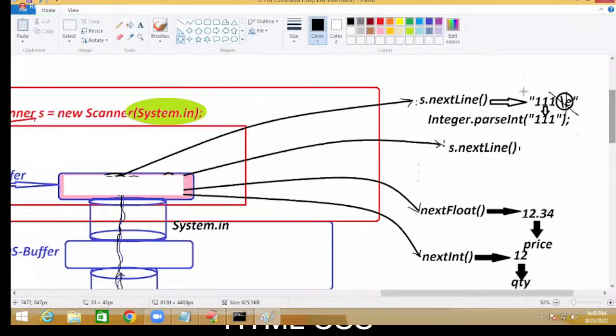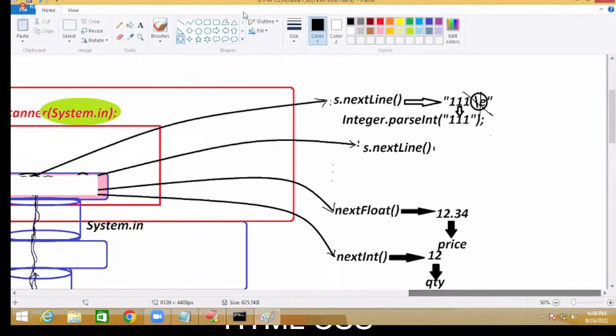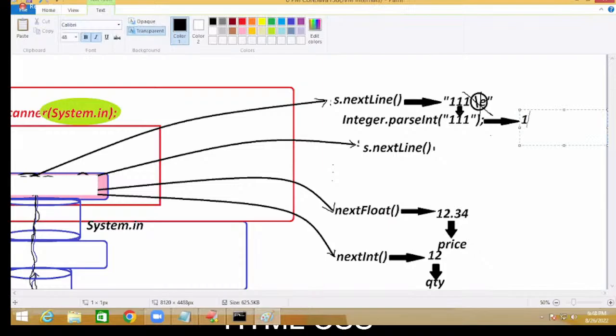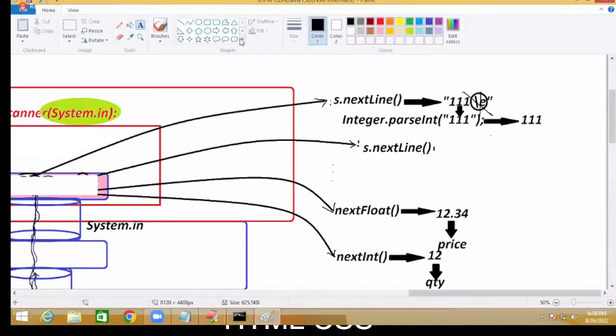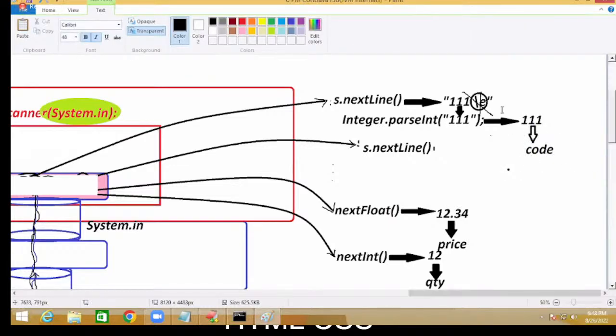This will be given. That only s.nextLine. s.nextLine will give 111 actually. So this parse method, what does it do now? This parse method will convert that into integer. How does it convert into integer now? Sir, whatever double quotes are available there, it removes the double quotes. It becomes 1, 1, 1. This 111 will be loaded onto code. That's a conversion.